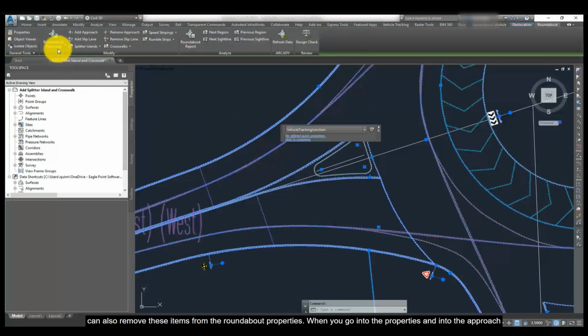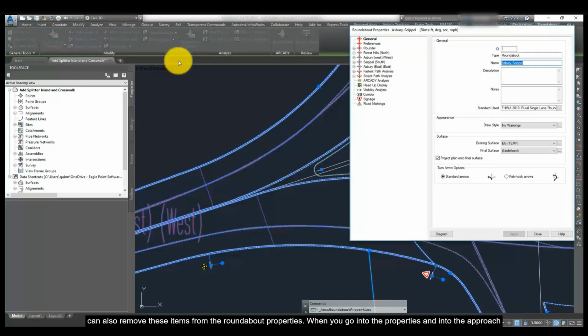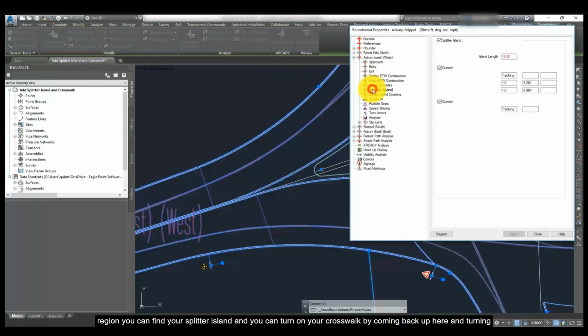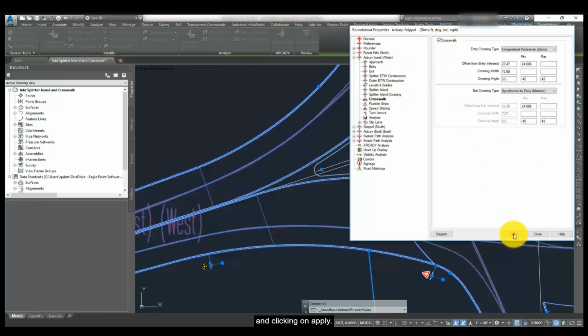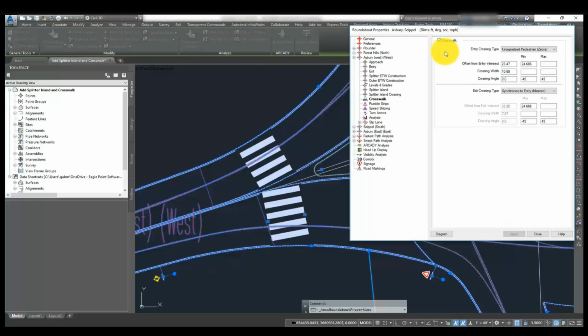You can also remove these items from roundabout properties. When you go into properties and into the approach region, you can find the splitter island and you can turn on your crosswalk by coming back up here and turning the crosswalk back on and clicking on apply.